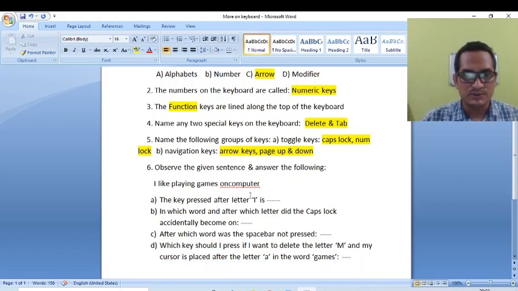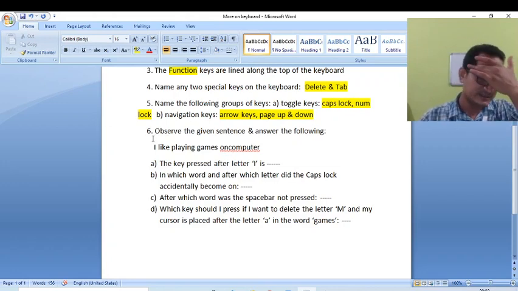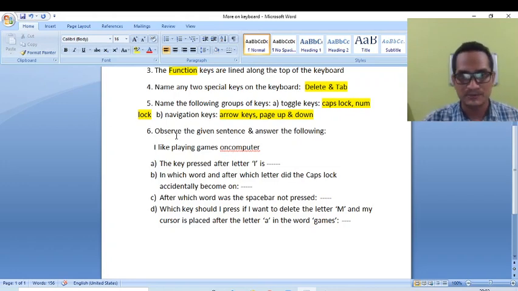Next, question number 6. It's a very important question, students, and it's the last question also. Let us read it properly. You can expect this type of question in the examination. It is written: observe the given sentence and answer the following. So now let us first see the sentence. I like playing games on computer. Can you see this? I am making it bold so that you are able to see it properly.